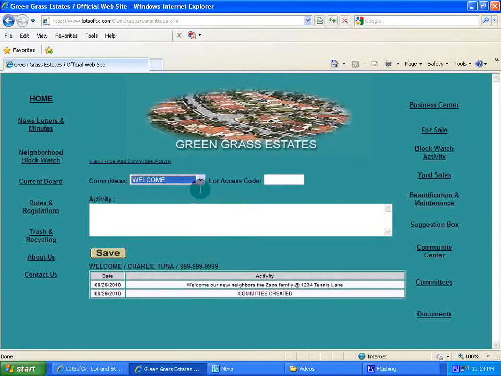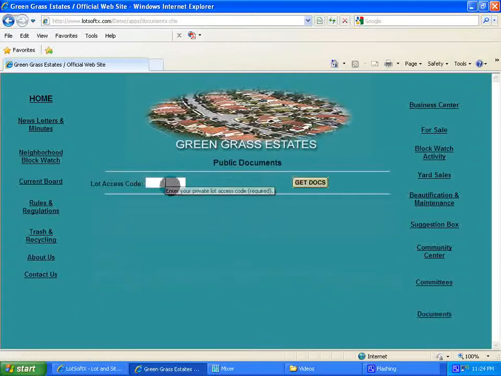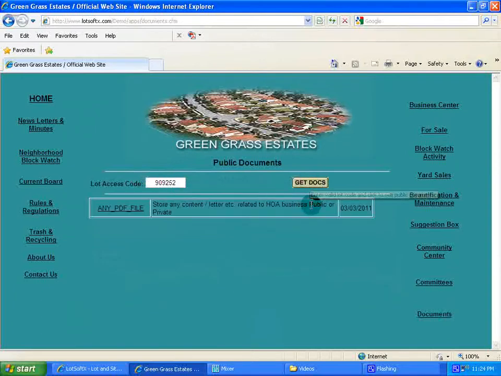So it does have to be the committee chairperson that's going to blog their activity, and they must be assigned to that committee. The last service is documents, and let's enter that sample code here and click on Get Docs. And what we have here is a way for the HOA board members to post PDF documents that they think would be of some interest to the lot owners.